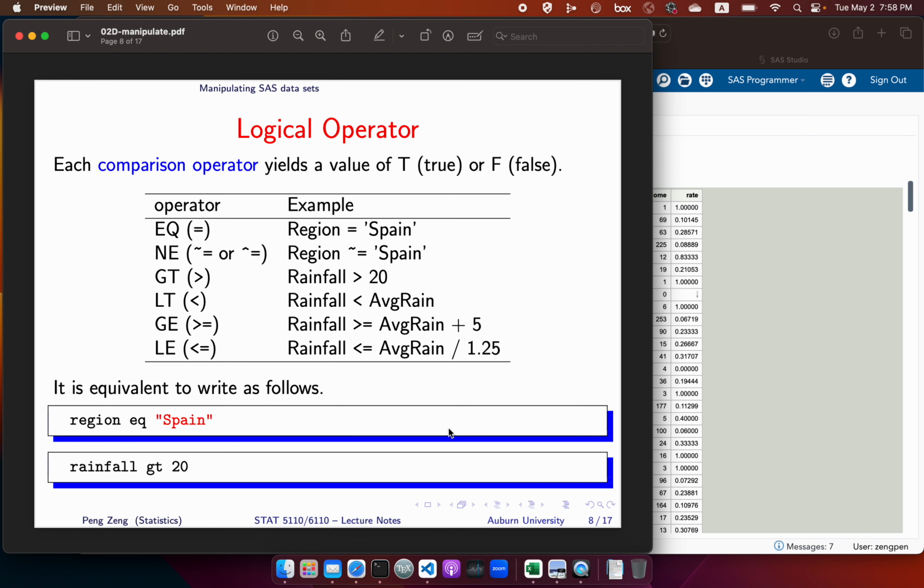Yeah, so for logic operators, those are just commonly used logic operators, right? It can be equal. For example, whether region equals this span, which basically just compares two string characters, right? It can be not equal, so this says region not equal to span, or maybe greater than or smaller than, and greater than or equal or less than or equal, right?